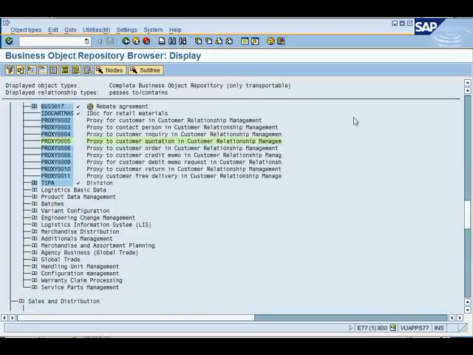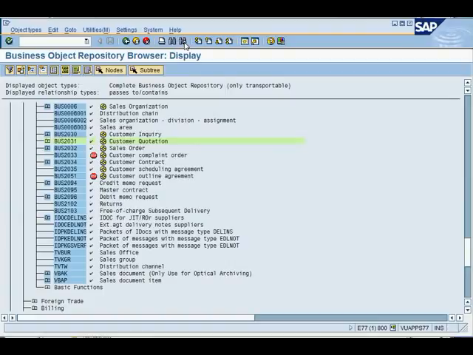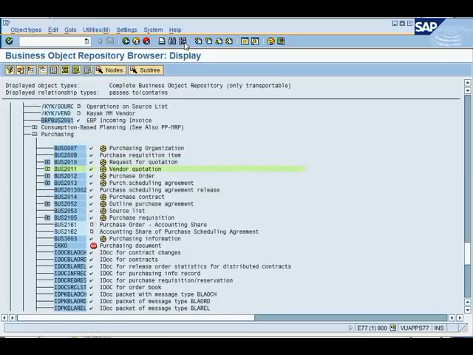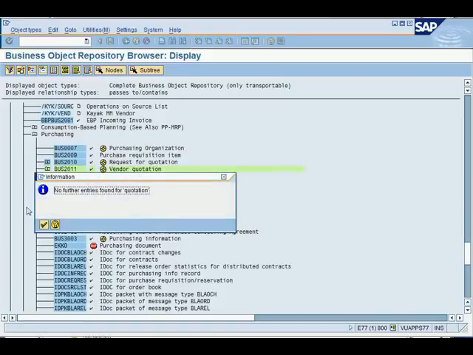And here under another hierarchy again you can find a proxy to customer quotation for CRM and things like that. So you can see that there are actually multiple different types of quotations for different purposes or different functions within an organization. This is the one that we visited just now. And this is yet another one which is more for purchasing. You can see that it goes under the purchasing hierarchy, and there's a vendor quotation also.